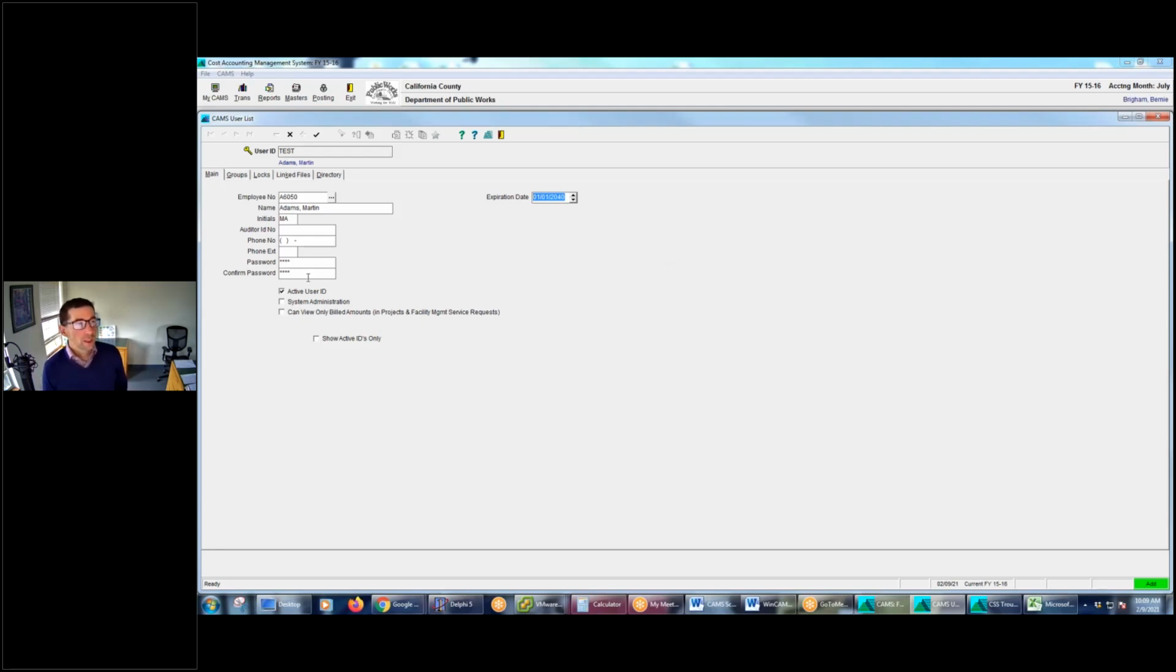Of course, they're going to default to being active. We want them to be an active user ID. If I turn this off, they will no longer be able to use WinCAMS. So if I want to turn them off temporarily, I could do that.